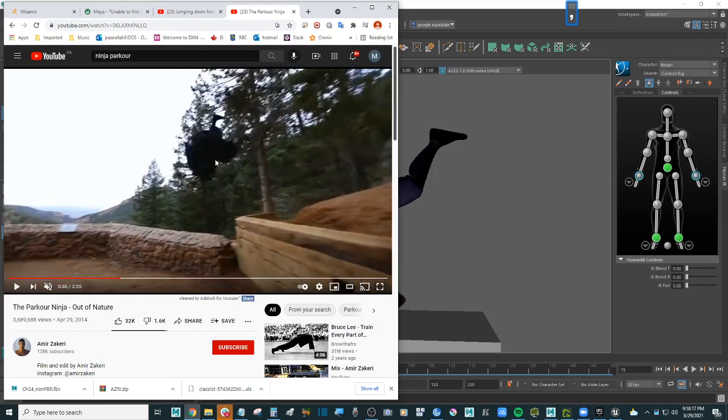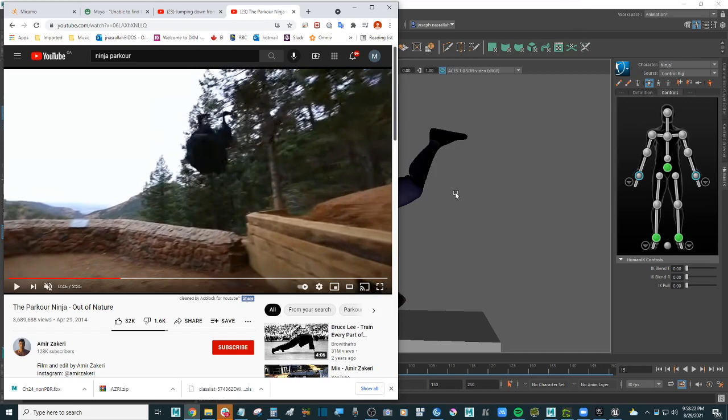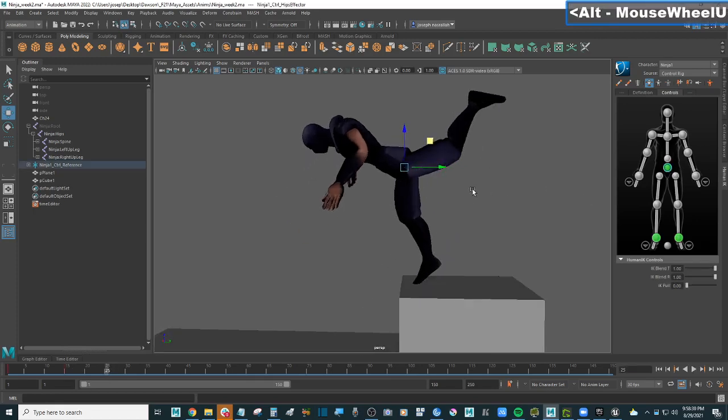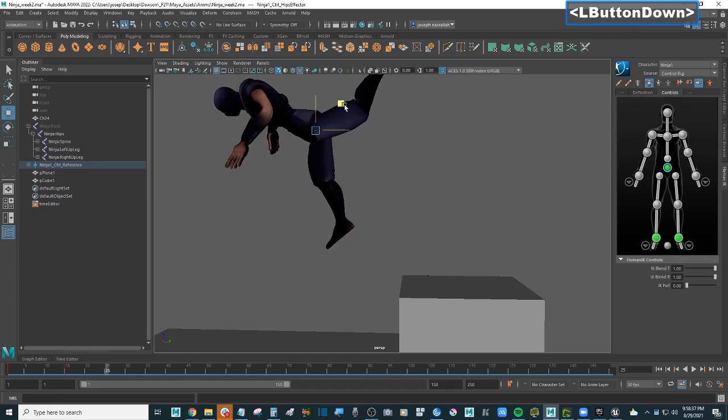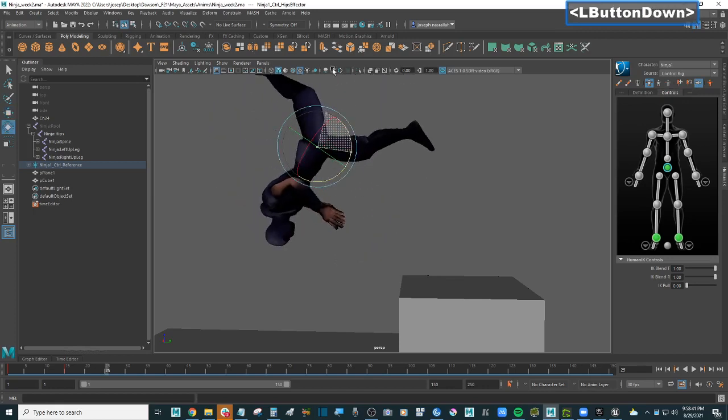Okay, so let's do the tuck. Something like this. And maybe go to, let's say, 25. We can modify these poses after, it's not a big deal. So now we can release, we could probably release everything because he's going up and rotating, right? So we can do this.